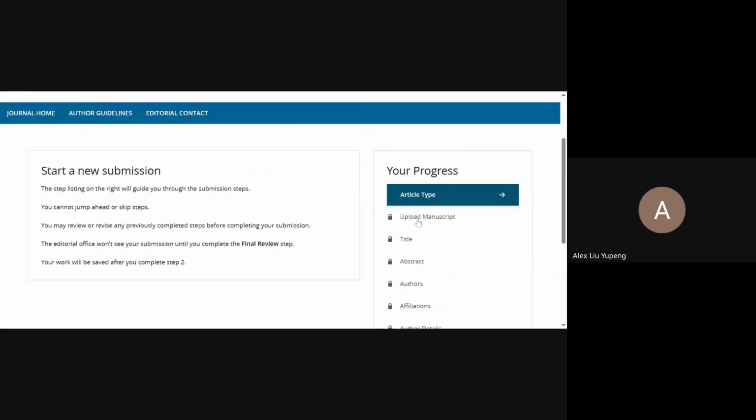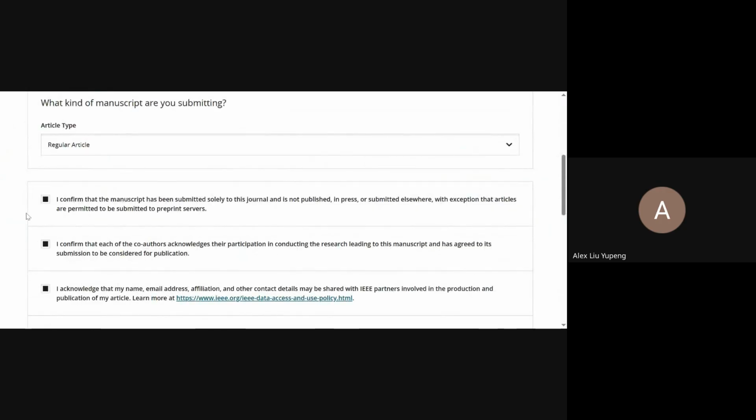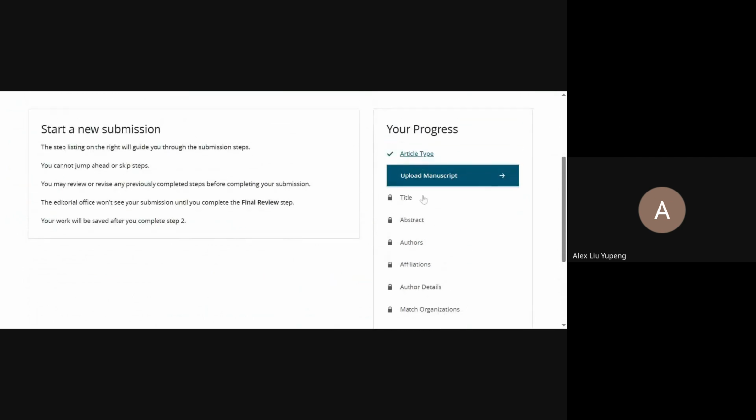So in here, you have to select all these. You have to do it in a step-by-step manner. Confirm, you have title. Under the match organization portion, you have to show the Unimap, the full name of the university. Then it will be matched that you are actually coming from UNIMAP.